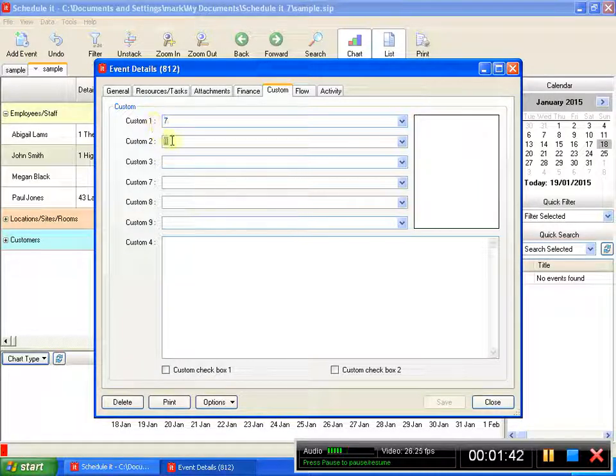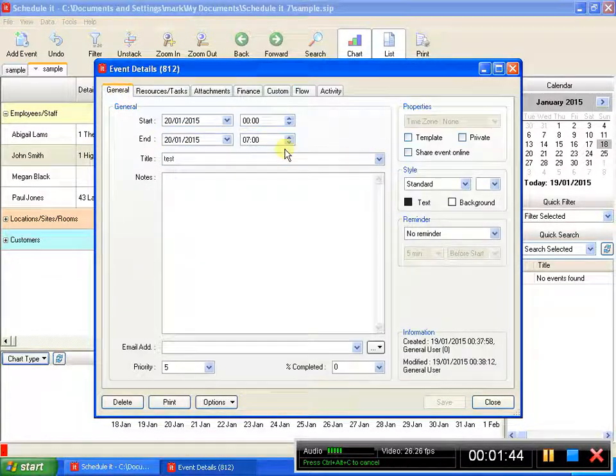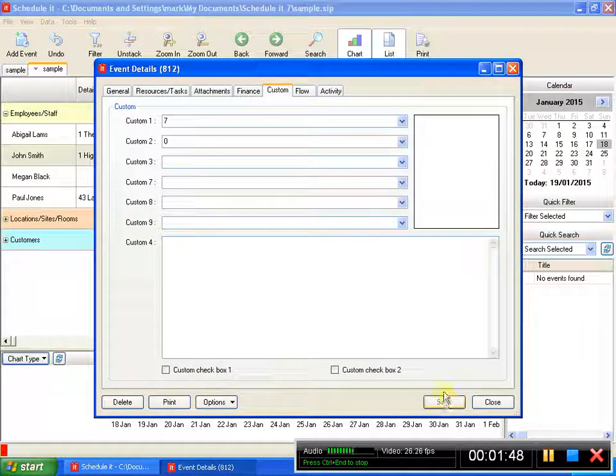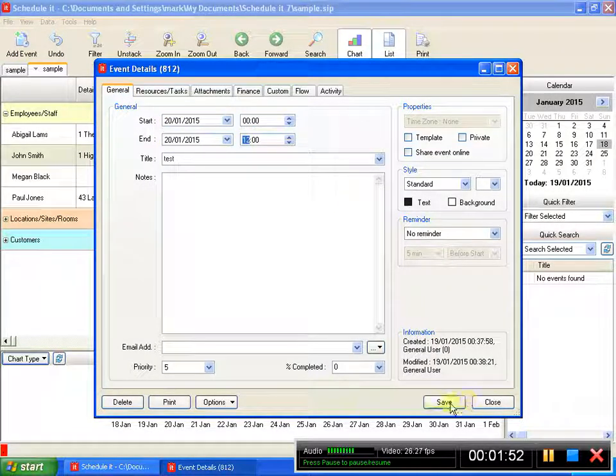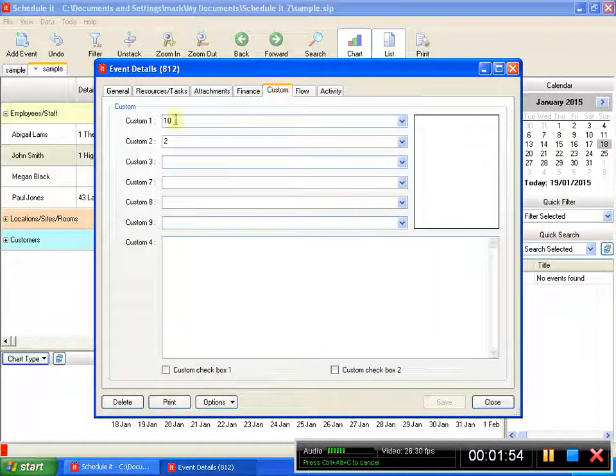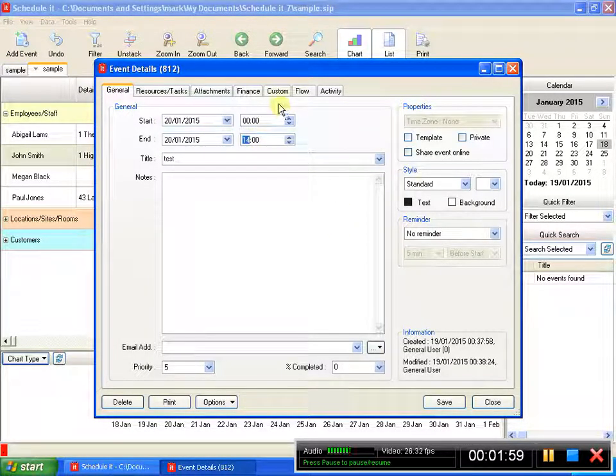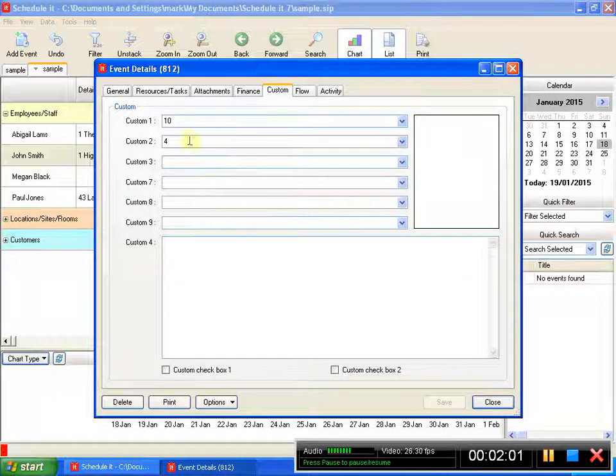If I increase the event duration to 10 hours and press save, we can see 10 hours. If I increase it to 12 hours and press save, we can see this is 10 standard hours and 2 overtime hours. So it's calculated automatically for us when we press save. You can then utilise them in any reports that you wish to create.